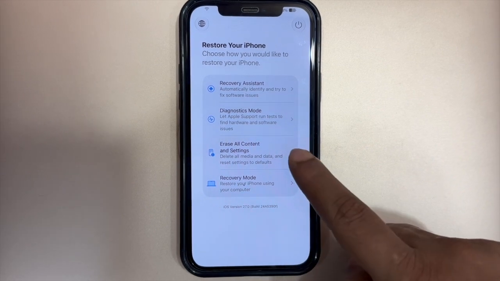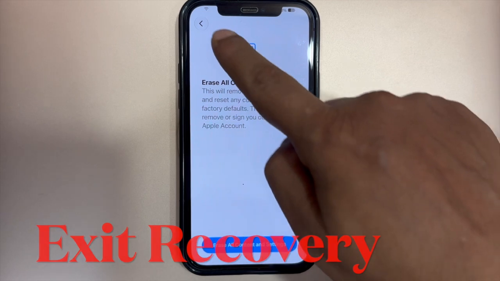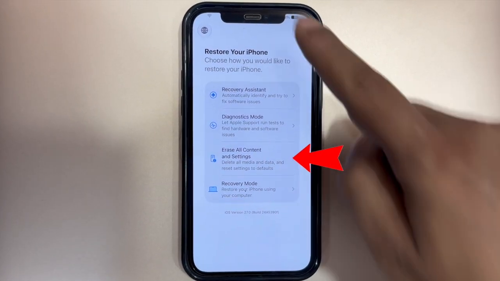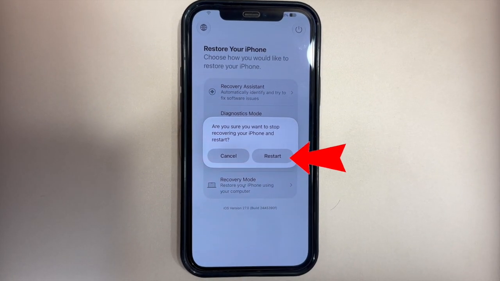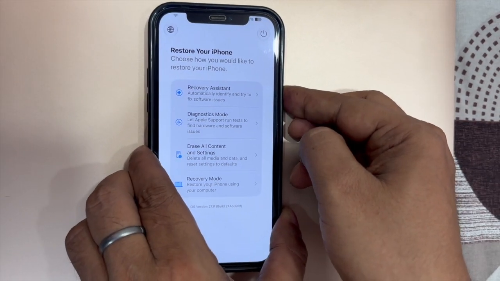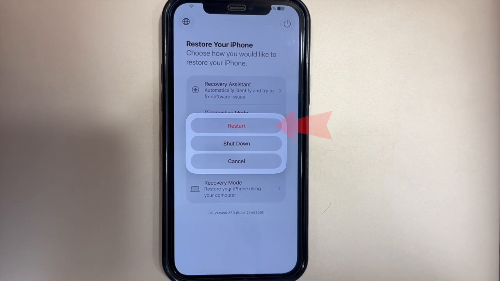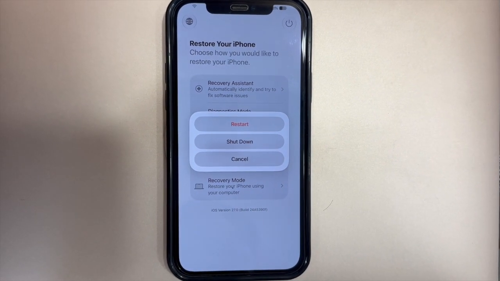Now let's learn how to easily exit the iOS 27 recovery screen. Just tap the power button in the top right corner and confirm that you want to restart your iPhone. Alternatively, you can just press and hold the physical side button and then choose restart or shutdown depending on your needs, and that's about it.